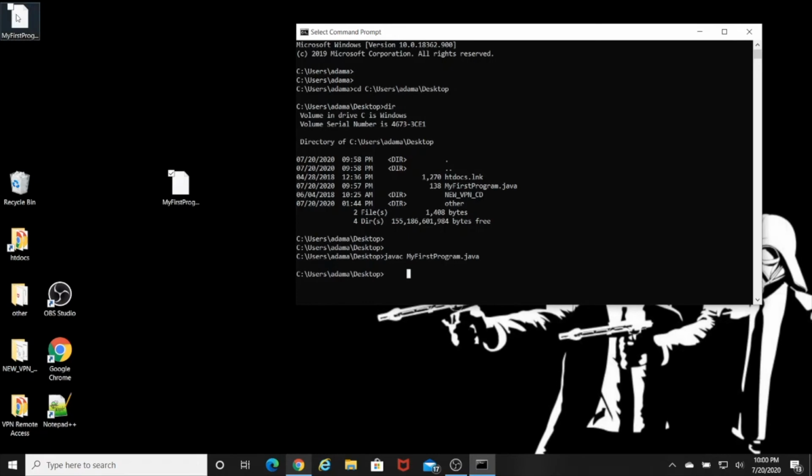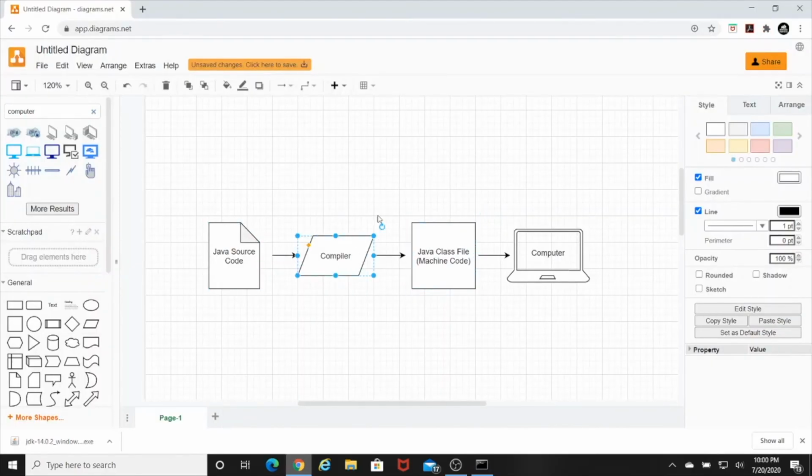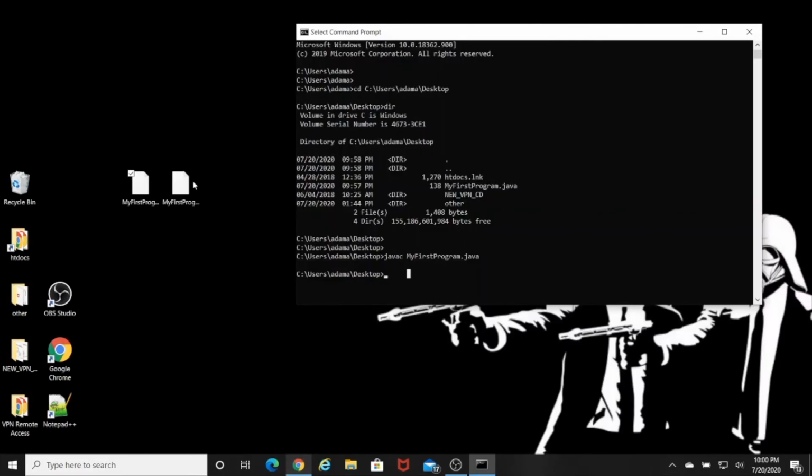But if you did notice, we got a brand new file here. And this file, if we look at the extension name, is a .class file. So when I ran this javac command, it went through the compiler and created our Java class file for us. Now if I want to actually run this program, I just need to run it with the Java command.